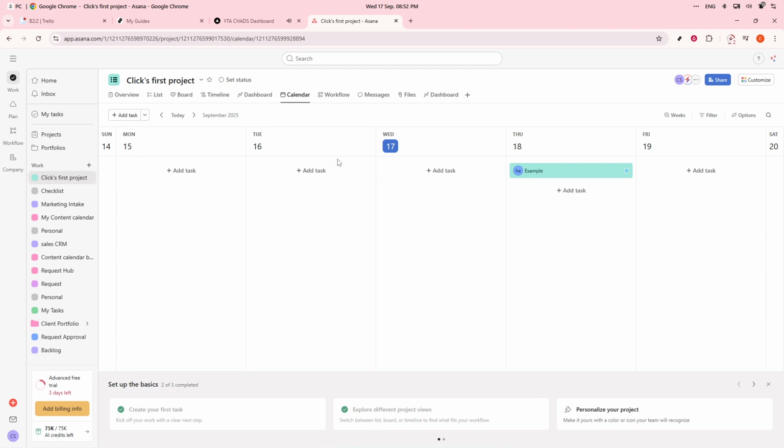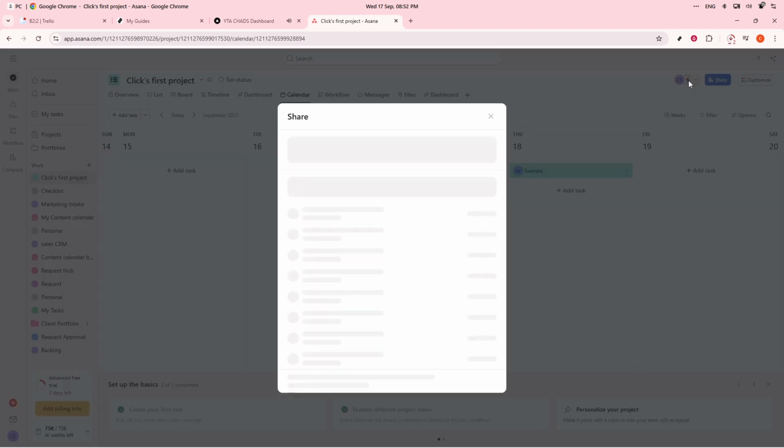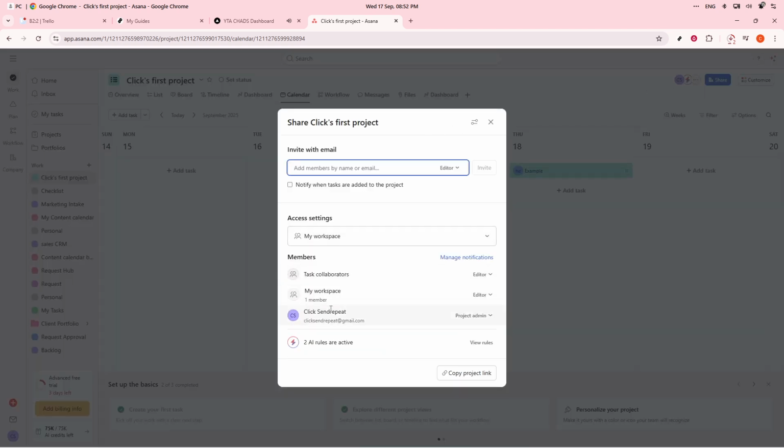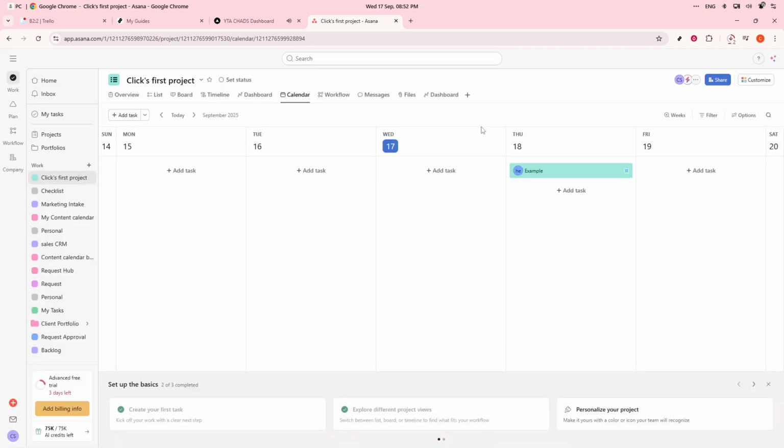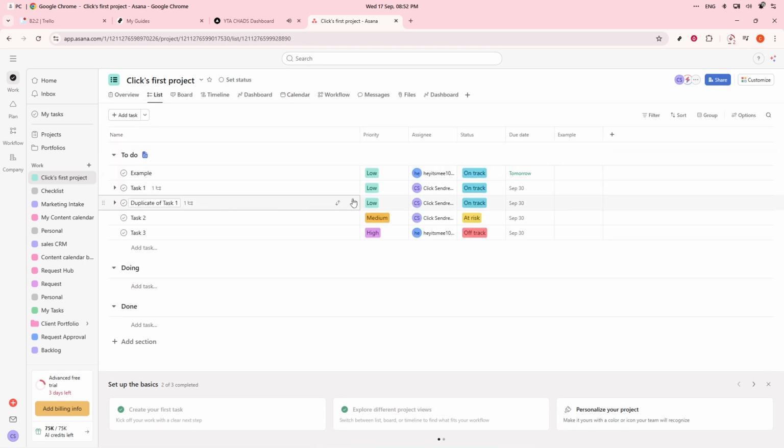Finally, let's explore how you can collaborate with others using Asana. You can add up to 10 teammates to your workspace at no extra cost. Assignment is straightforward. Tasks can be assigned to one owner, while you can also add collaborators to ensure everyone gets updates on a task's progress.